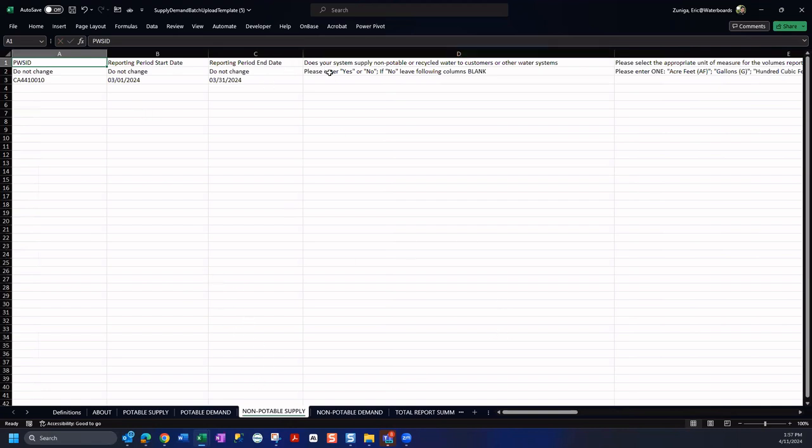Non-potable supply. So here's where this question shows up again, because the batch upload doesn't know what you answered in the About tab. The About tab just fills out the About one, but it really needs to match, absolutely needs to be matched with what you have here. So if you supply non-potable or recycle water to customers or other water systems, new question.